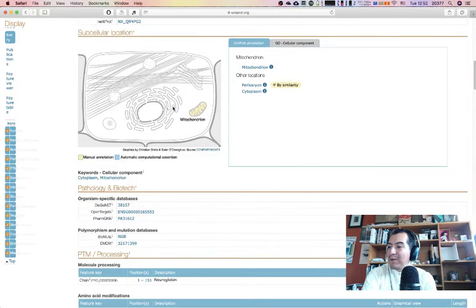Here, one of my favorites sometimes is the subcellular location. And this is something I didn't know before, that this neuroglobin is located in the mitochondria. If we were to look at the equivalent for hemoglobin, hemoglobin would be depicted as located in all of the cytoplasm and sometimes extracellularly.